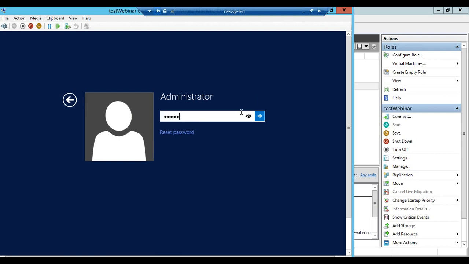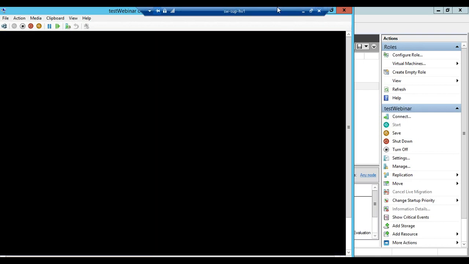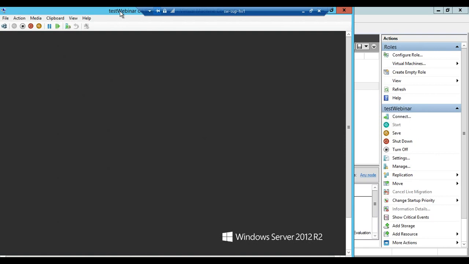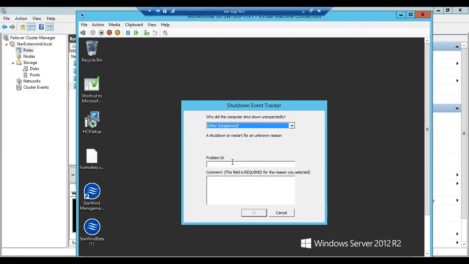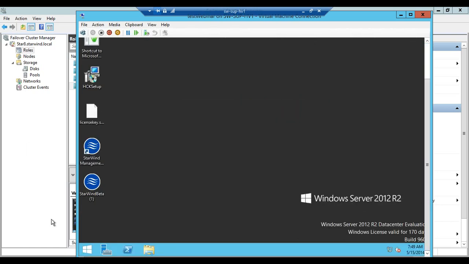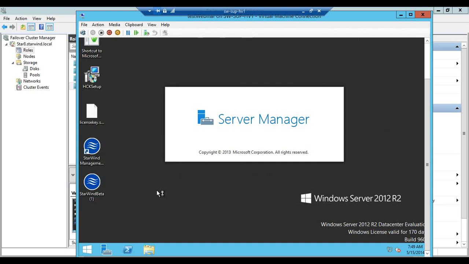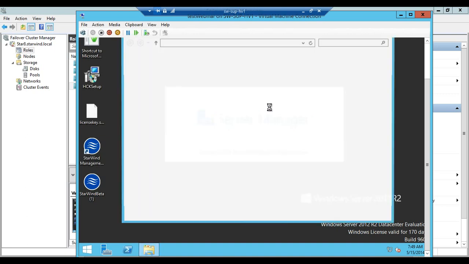Ah, get my another account. Here we go. Good. So here's our virtual machine. I didn't know why I turned it off last time. And let's do some load testing on it.